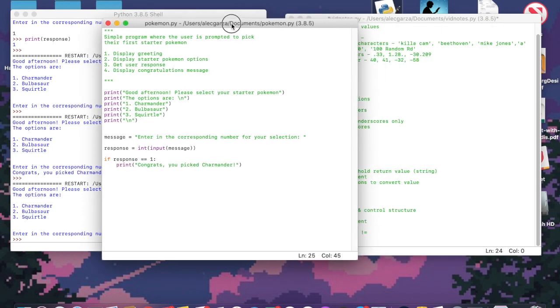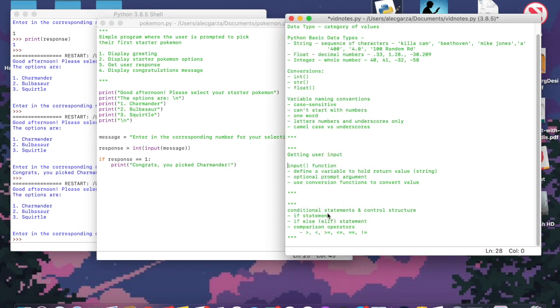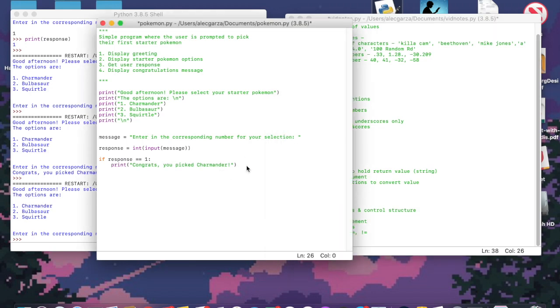And the way we're going to do it is we're going to use what's called an if-else statement, but it's going to be shortened to elif. And so that just means it's going to default. So if this is true, print that. Else, if this is not true, we're going to do something else. And so now we're just going to say elif response equals 2.